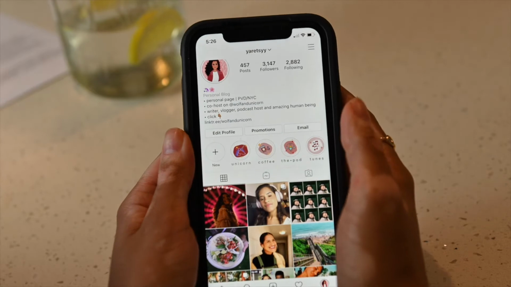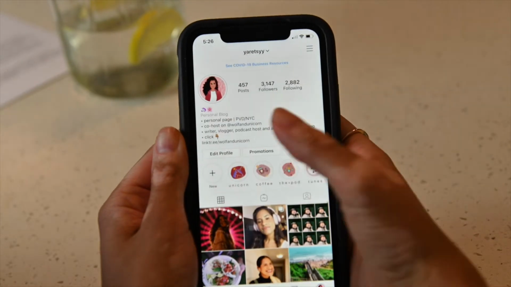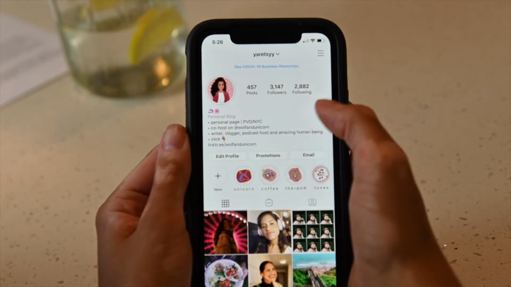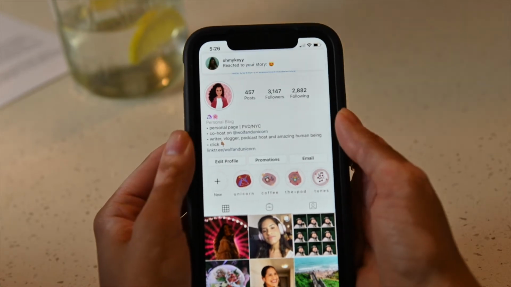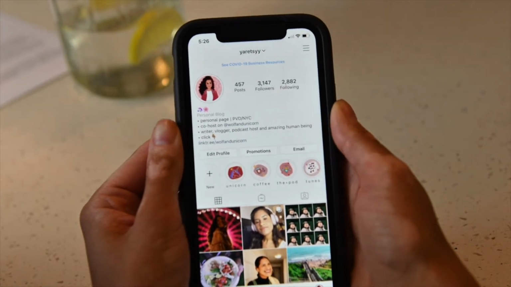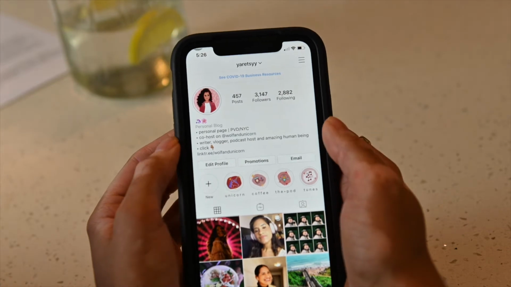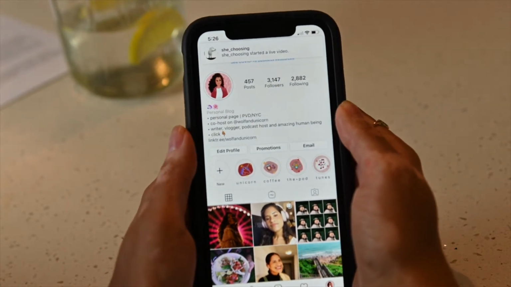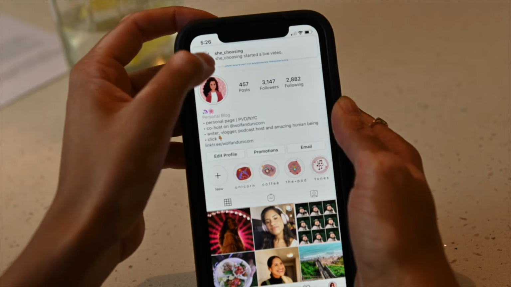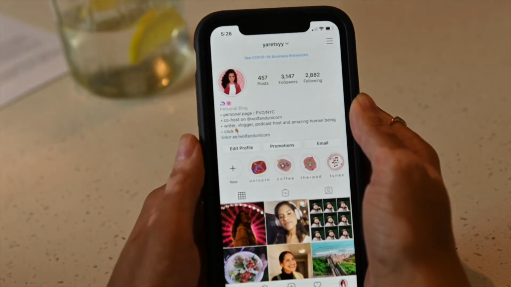For me, that would be pink. So here we go. We see it here. I'm getting DMs because this is literally my page that I'm showing you guys. So don't mind the notifications. But yeah, tip one, find your brand colors and make sure that you have those saved onto your story.